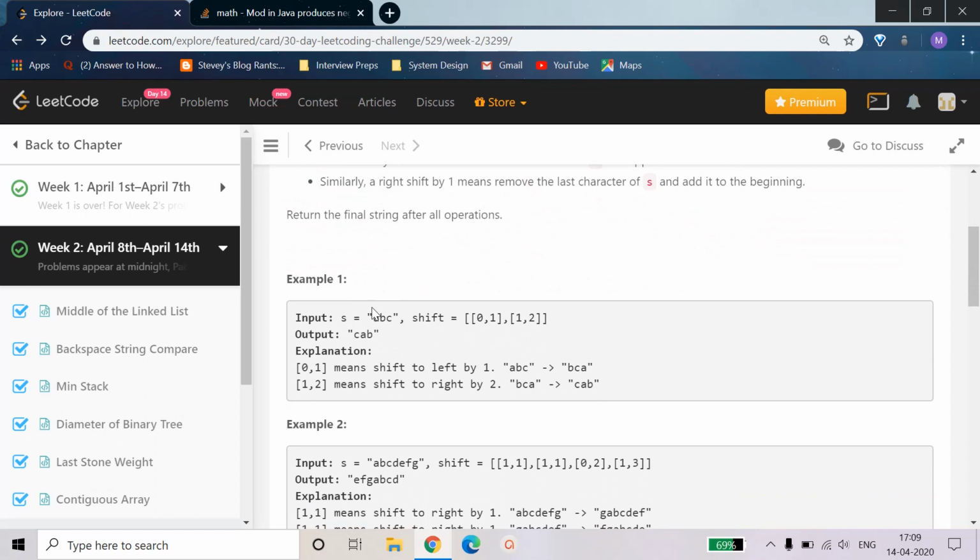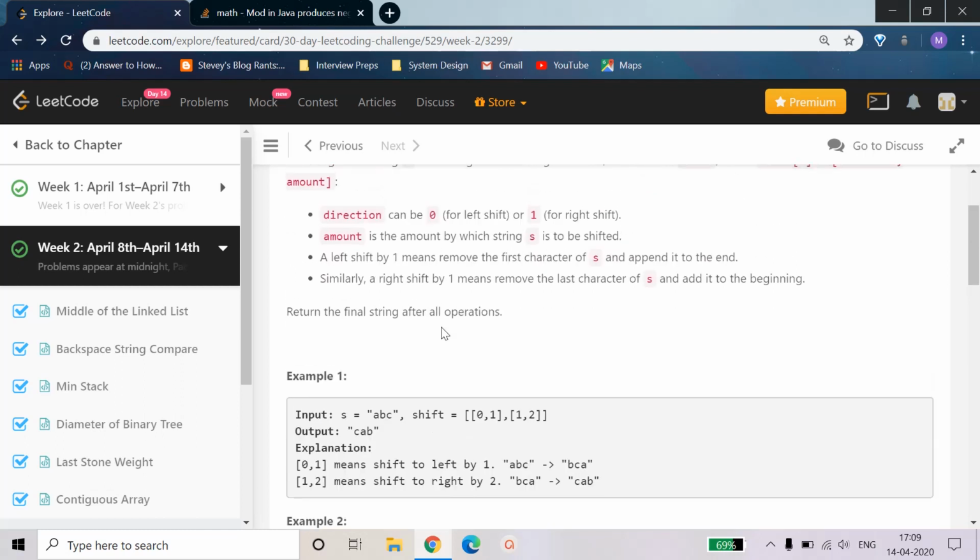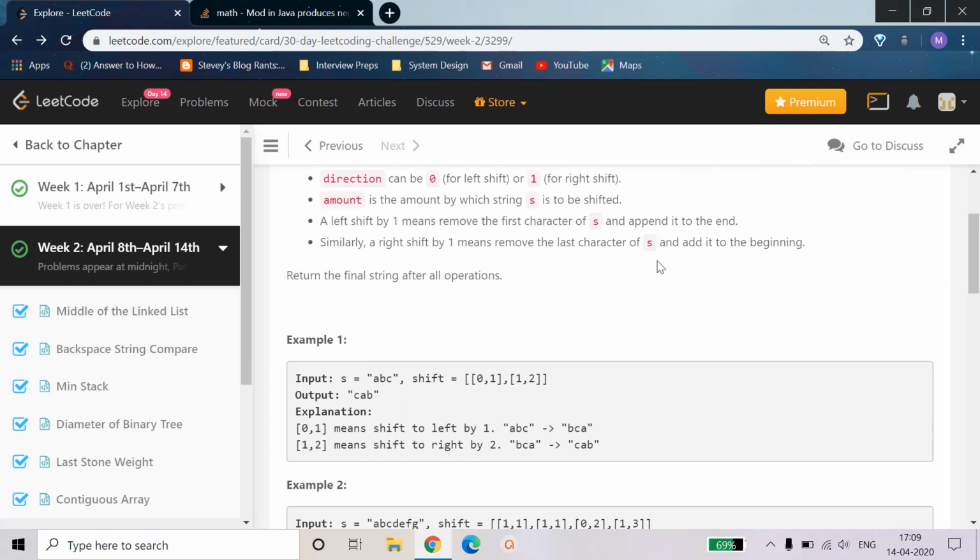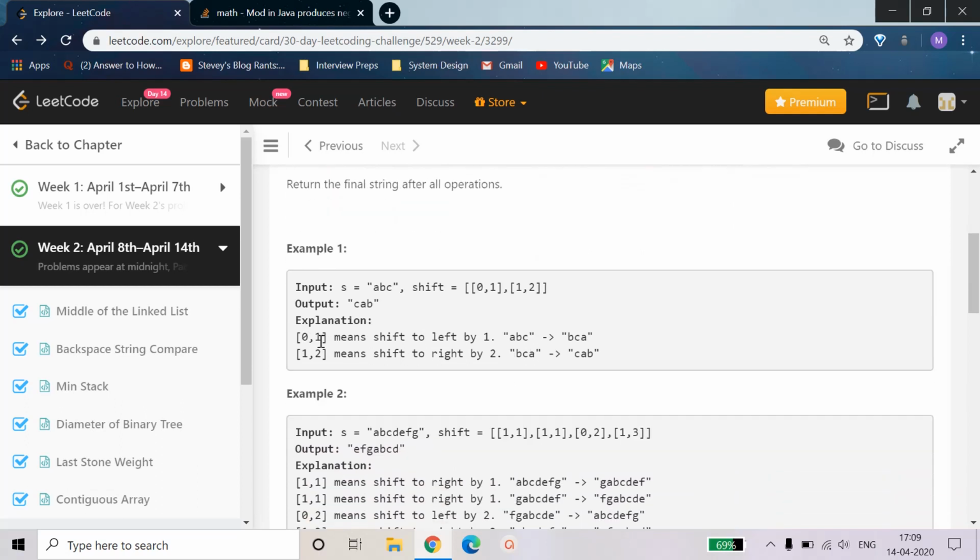This can be better explained with an example. In this example, we are given the string ABC, and there are two shift operations. The first shift operation contains a 0, which means this is a left shift. In a left shift, we remove characters from the beginning and append them to the end. So we'll be removing one character from the beginning of the string, which is A in this case, and adding it to the end of the string. So our result will be BCA.